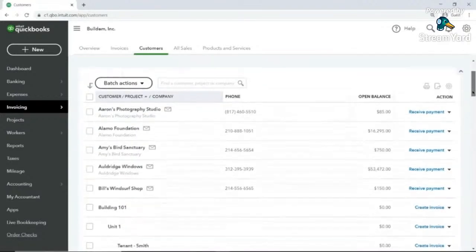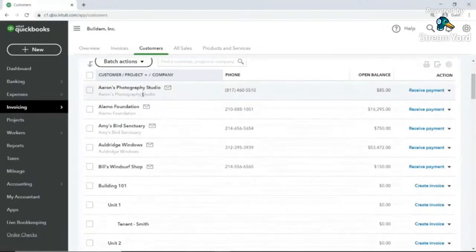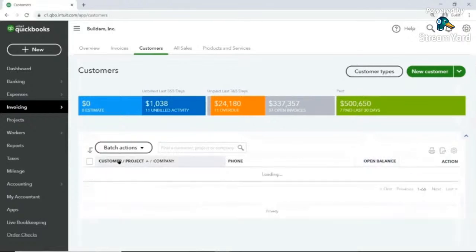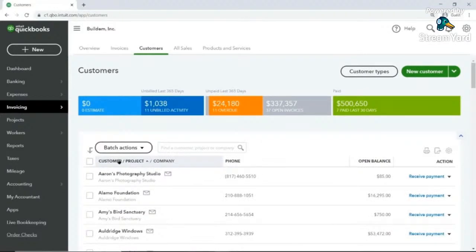By default, QuickBooks lists your customers in alphabetical order. But you can also sort customers by their balance. Click the Open Balance header. Now QuickBooks sorts customers by how much they owe you. Click the Customer column header to go back to alphabetical sorting.